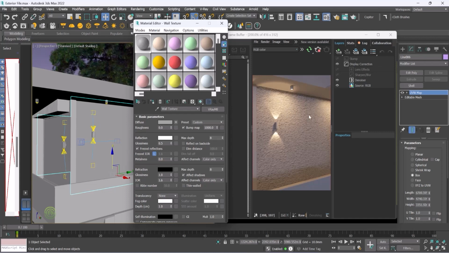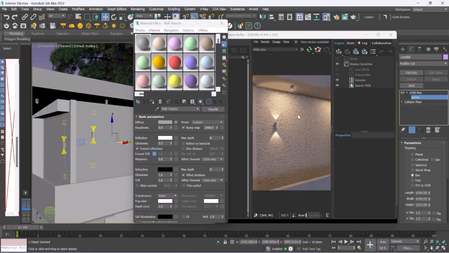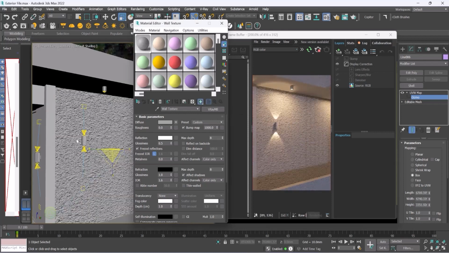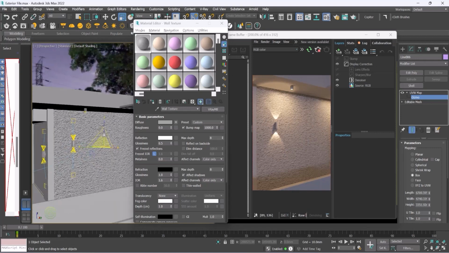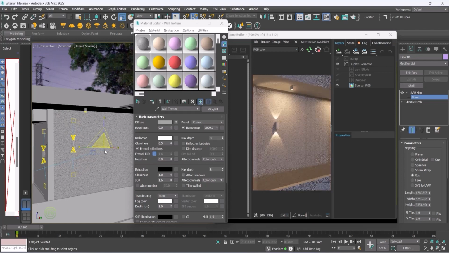So now let's select the Gizmo. Just scale down the texture. So here, just click on show shaded material in viewport. So like this, you can view the texture on the viewport. Now let's scale it down like this.